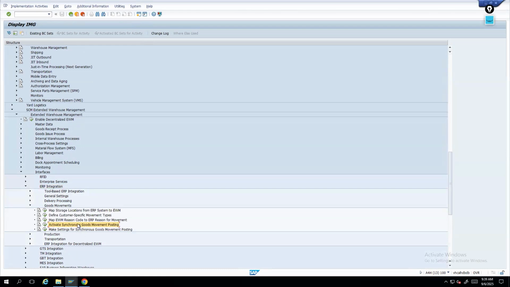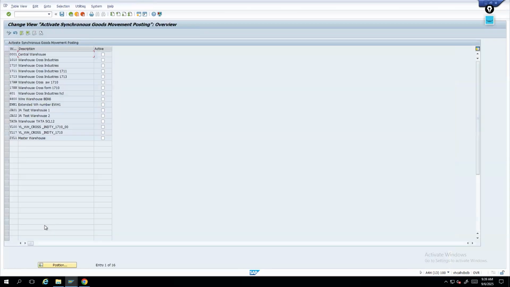There are two things here. One is activate synchronous goods movement. Here, make settings for synchronous goods movement posting. There are two. First thing is we go to activate synchronous posting. If we do this synchronous goods movement posting across this particular warehouse, you cannot do the goods receipt posting in EWM anymore. You can only do the goods receipt posting in ERP. In that case, you have to enable it.